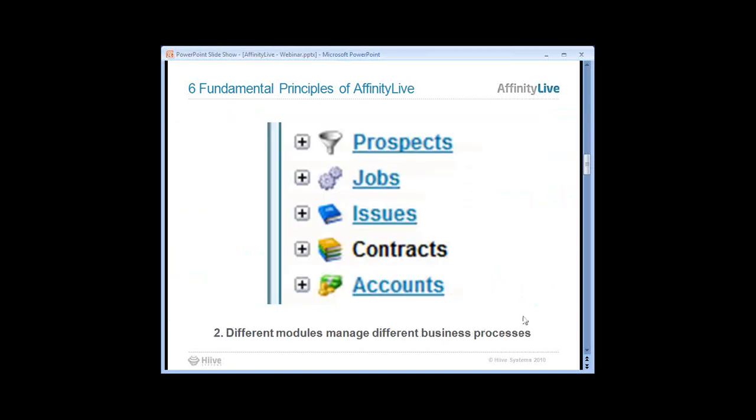The second fundamental principle is that there are different modules in AffinityLive to manage different business processes. And while, as you'll see, there's some commonality amongst them, they have special design features that are designed specifically for different types of business process. So, for example, the prospects module handles things like probabilities of whether a deal is going to come off and weighting the value of a deal. The jobs module's got workflows and Gantt charts.